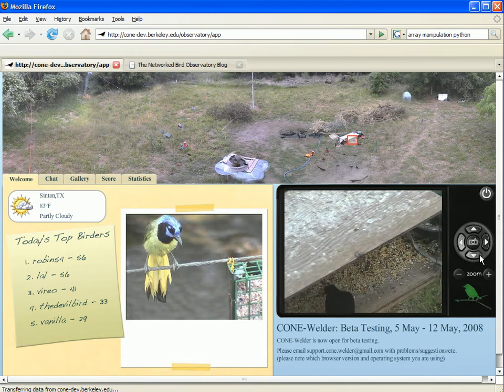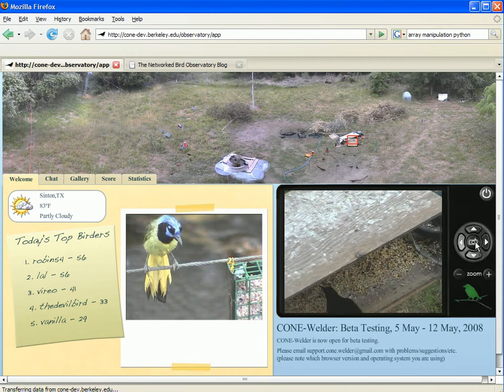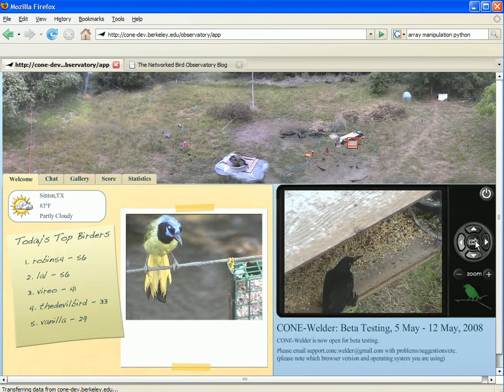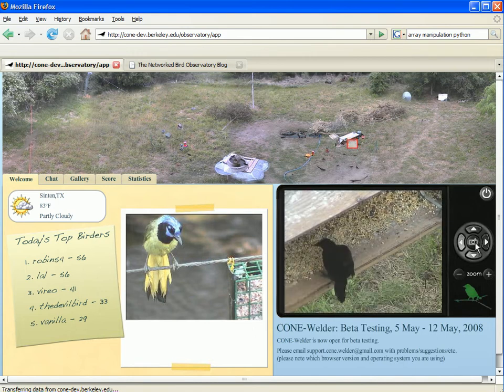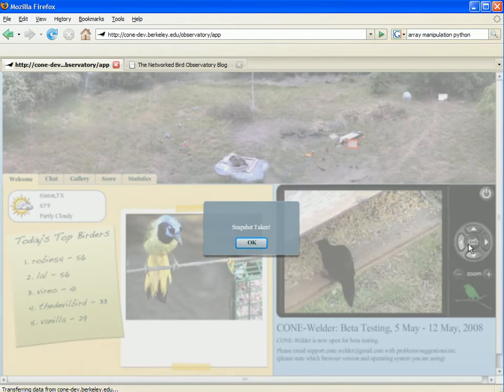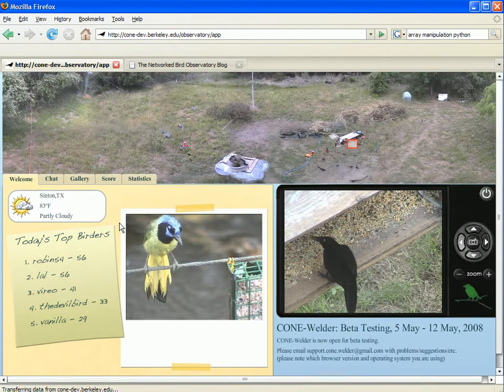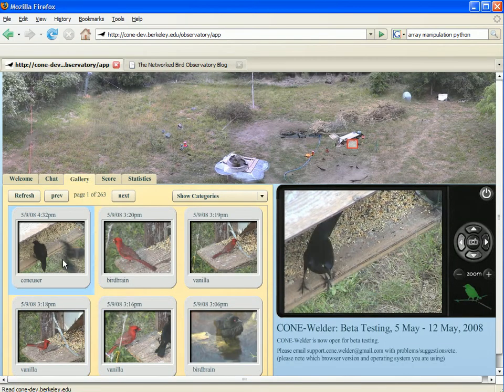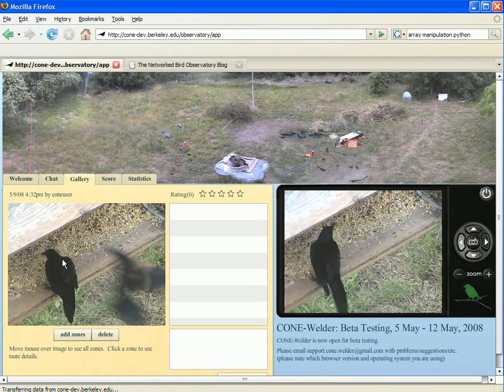To take a picture, you just press the camera button in the middle of the camera. So let's take a picture of this bird right here. There we go. Now to view pictures, all you have to do is go to the gallery. Here's that picture that I just took.